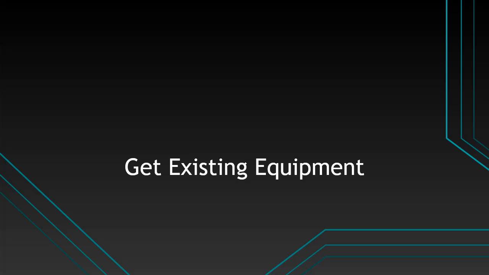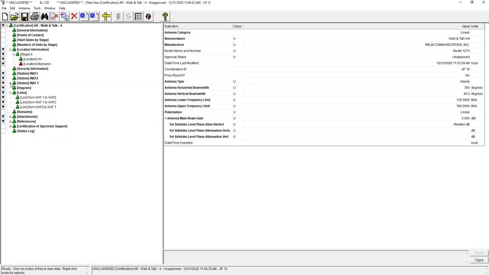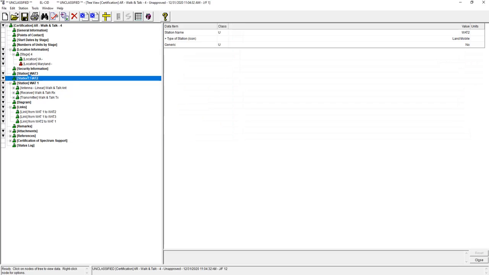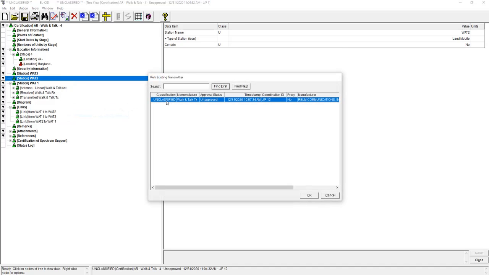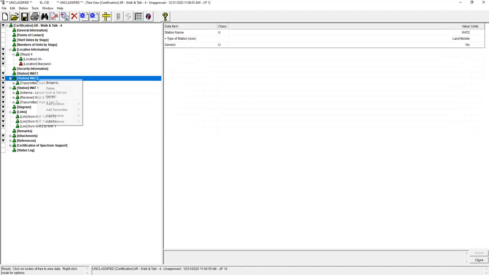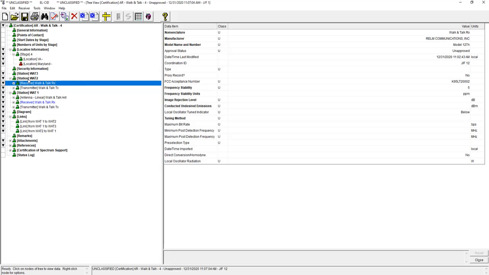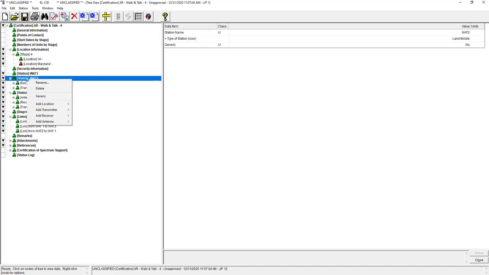Instead of creating new equipment records, you can get existing equipment records that already exist in your LCID database. You can add existing equipment to your stations, including receivers, antennas, and transmitters, by right-clicking the station you want to add the existing equipment to, selecting the piece of equipment, and say Get Existing Equipment. Here you can search your database and select the equipment you want. Once you find the equipment you want, you're going to press OK, and it will automatically add that piece of equipment to the station you want to add it to.